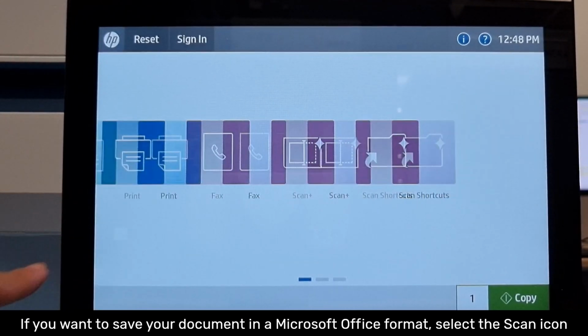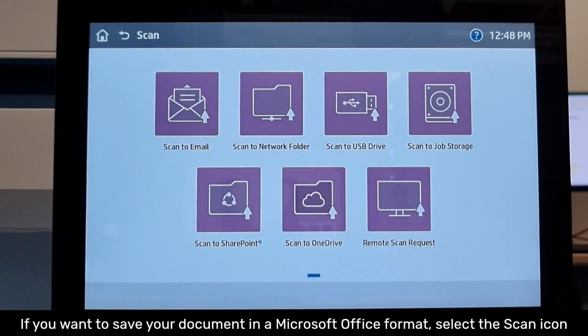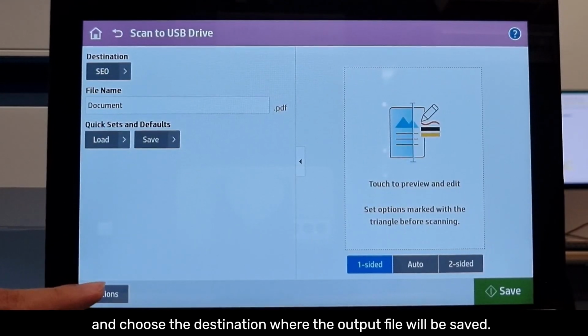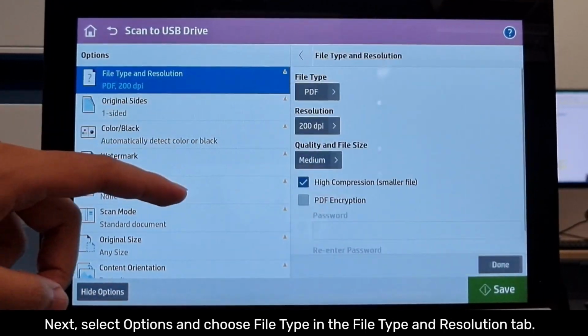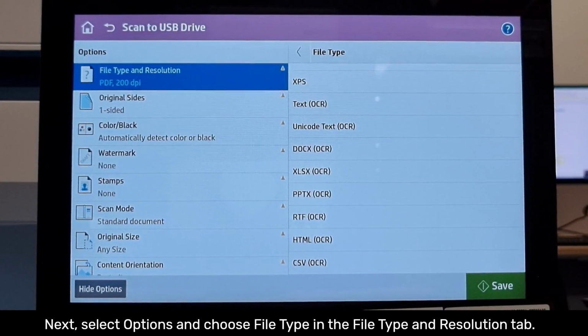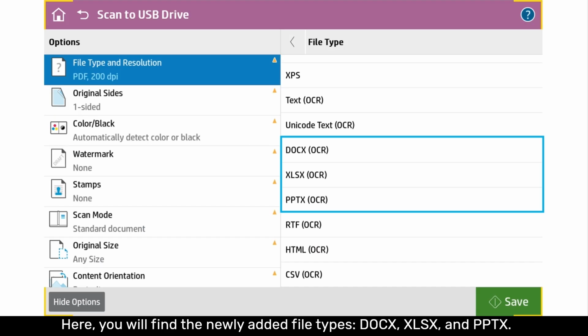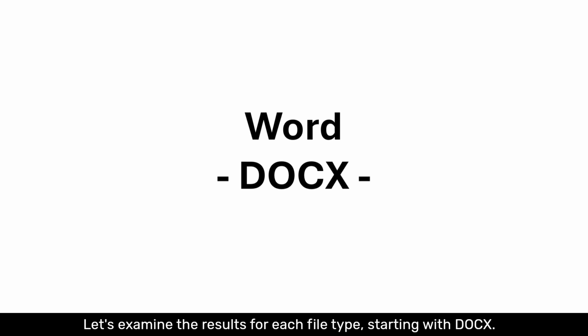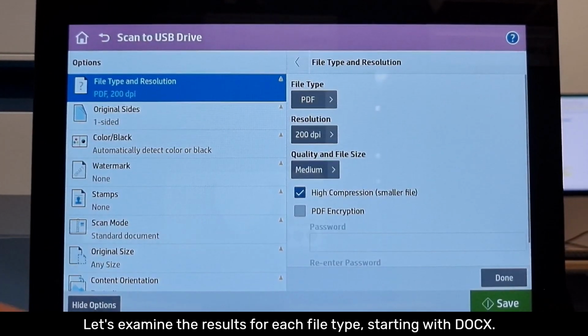If you want to save your document in a Microsoft Office format, select the scan icon and choose the destination where the output file will be saved. Next, select Options and choose File Type in the File Type and Resolution tab. Here, you will find the newly added file types DOCX, XLSX, and PPTX. Let's examine the results for each file type, starting with DOCX.